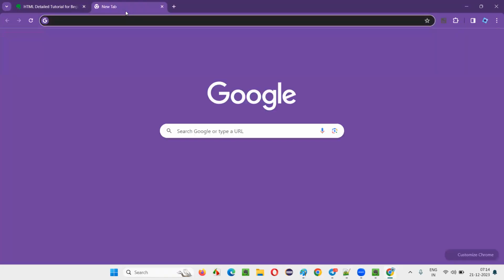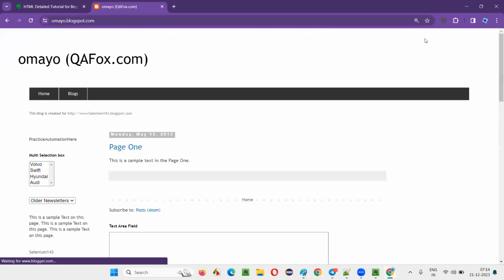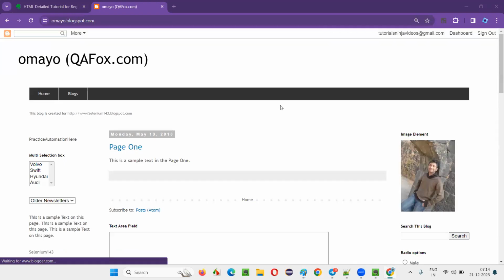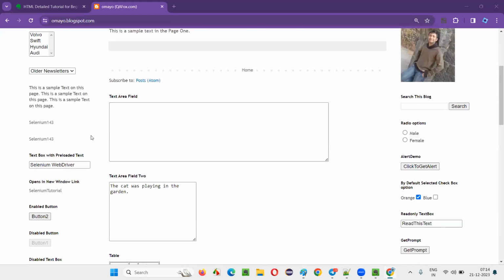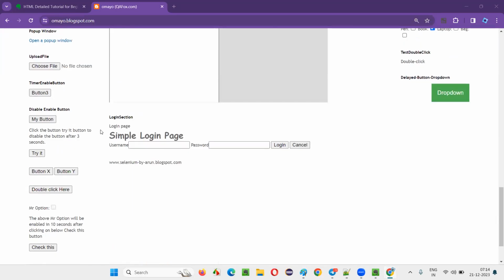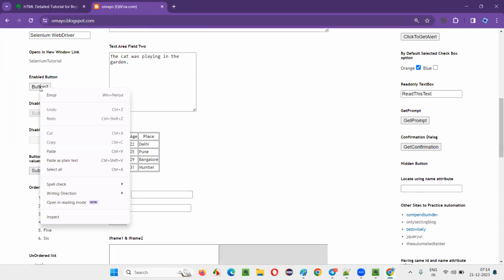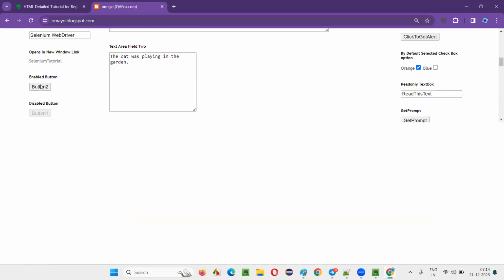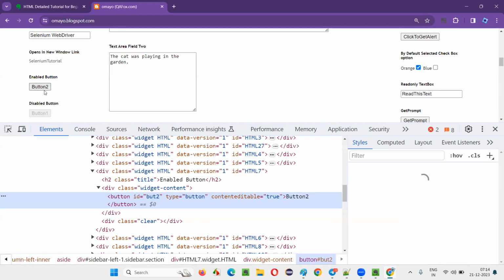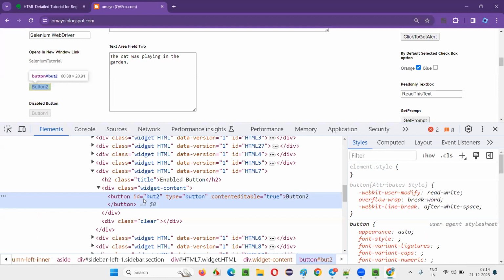I'll take you to the application. If you go to this application, I'll take this button. Can you see this button? If I right click on the button and select the inspect option, I'll get the HTML code of this button. Only this particular button's HTML code will be highlighted. Does it have an ID attribute? Yes, right. This button has an ID attribute with some value.